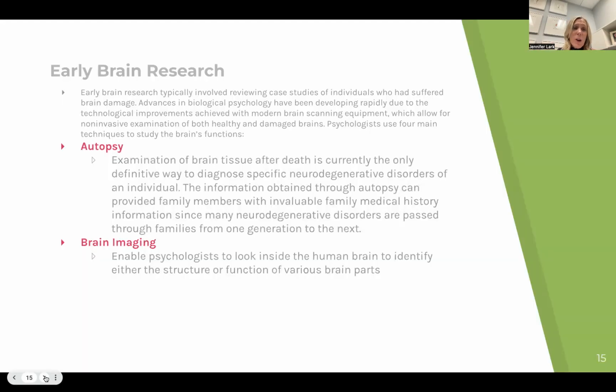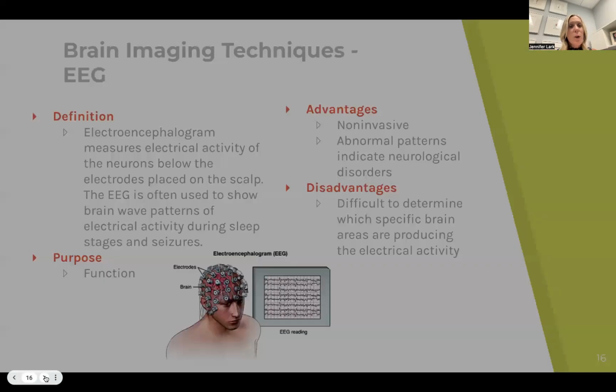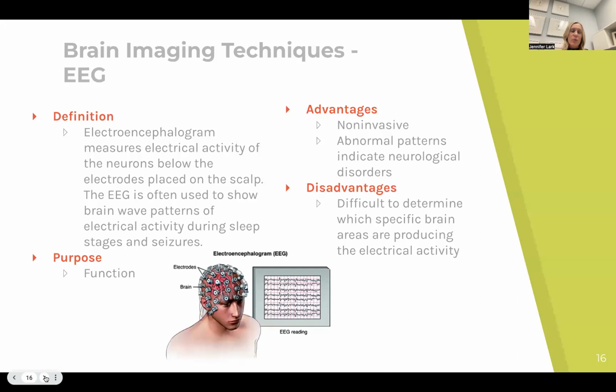We also can learn about the brain through autopsies and brain imaging. So let's spend a little bit of time looking at different brain imaging techniques. And for these techniques, the AP exam, they love to ask you whether the brain imaging techniques help you examine the function of the brain, what the brain's actually doing, the structure of the brain, like a still life picture, or both. So let's take a look.